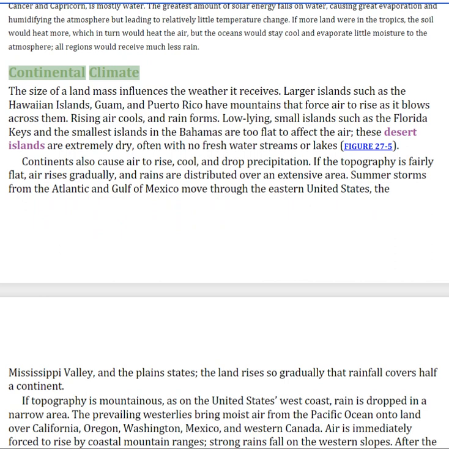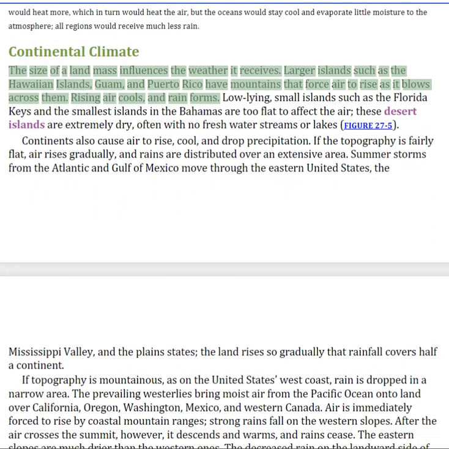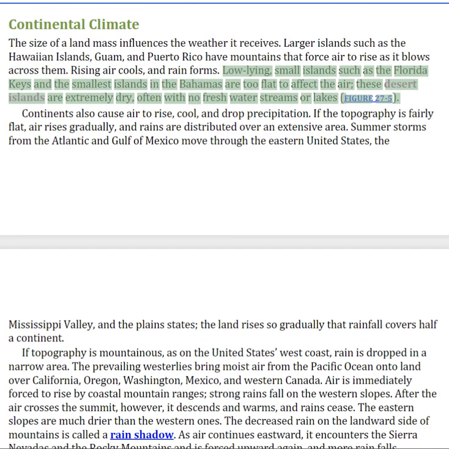Continental climate. The size of a landmass influences the weather it receives. Larger islands such as the Hawaiian Islands, Guam, and Puerto Rico have mountains that force air to rise as it blows across them. Rising air cools, and rain forms. Low-lying, small islands such as the Florida Keys and the smallest islands in the Bahamas are too flat to affect the air. These desert islands are extremely dry, often with no fresh water streams or lakes.